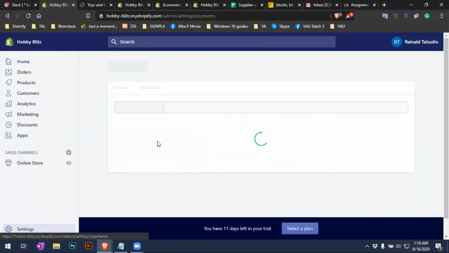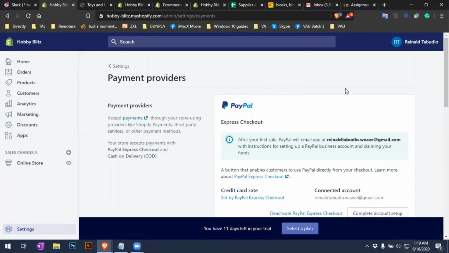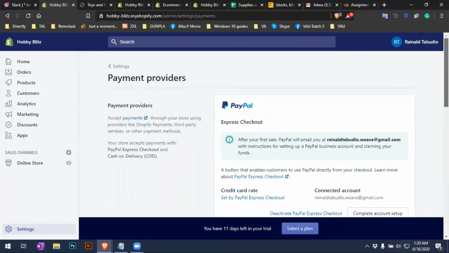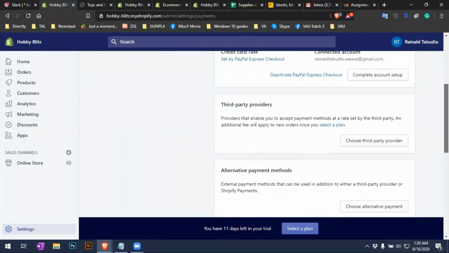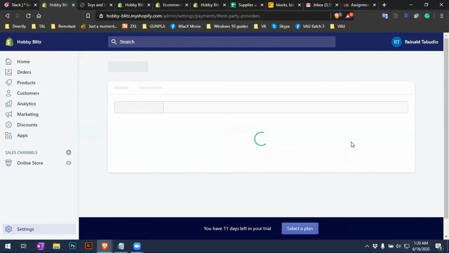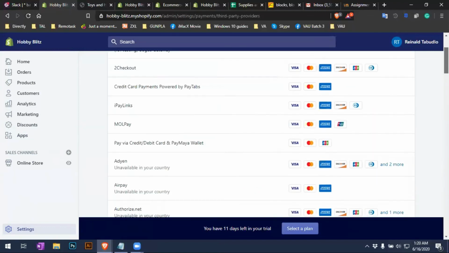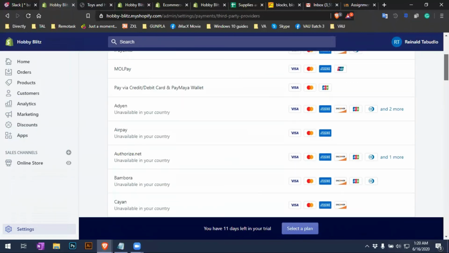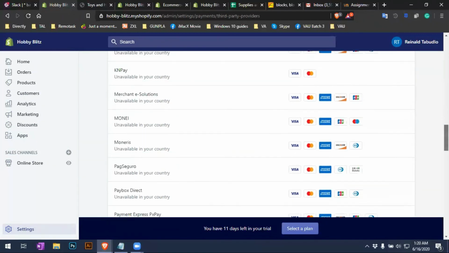Okay, now for the payments. By default, the main payment option that Shopify is using is PayPal, so that's why it's here. So make sure that you've already set up a PayPal account before setting up your online store, of course. There are other third-party options to choose from, and here are the options that you can use. And by the way, some of these options might not be available in your country, so you might want to check first.